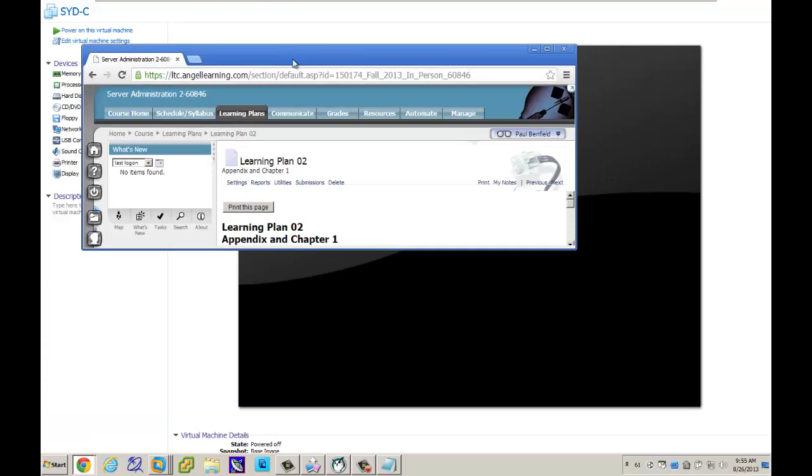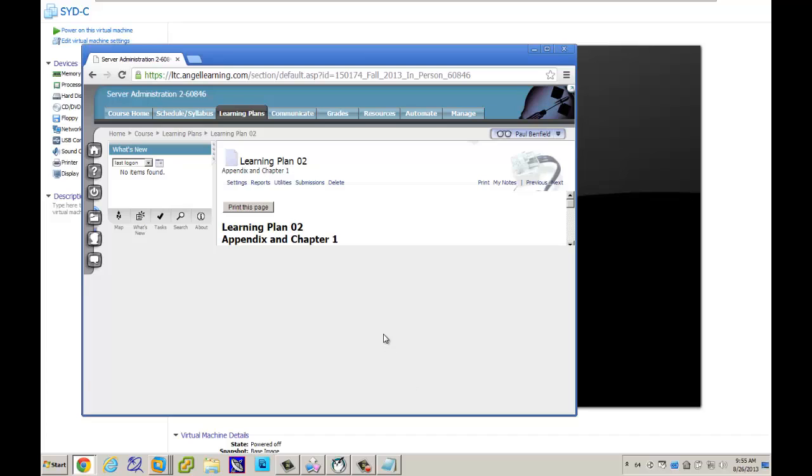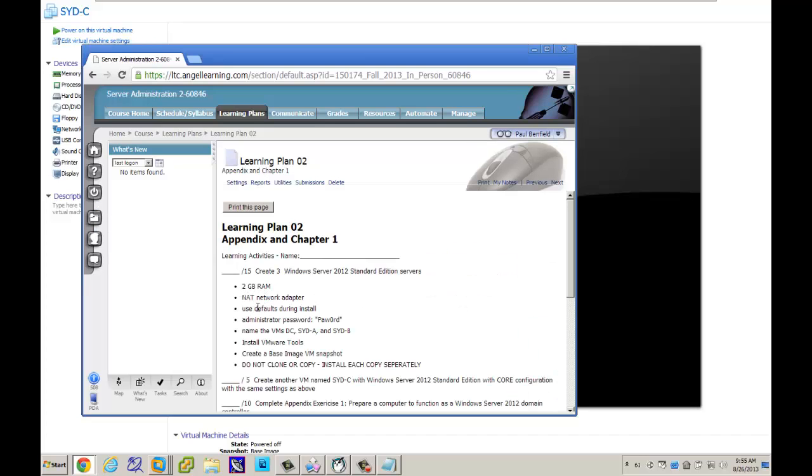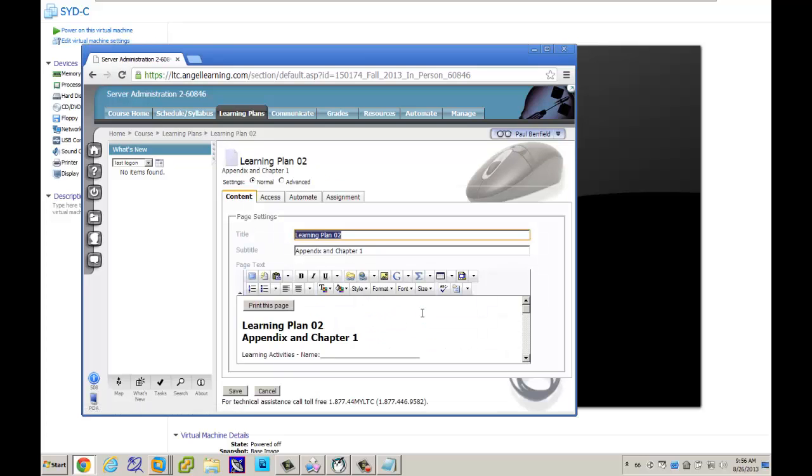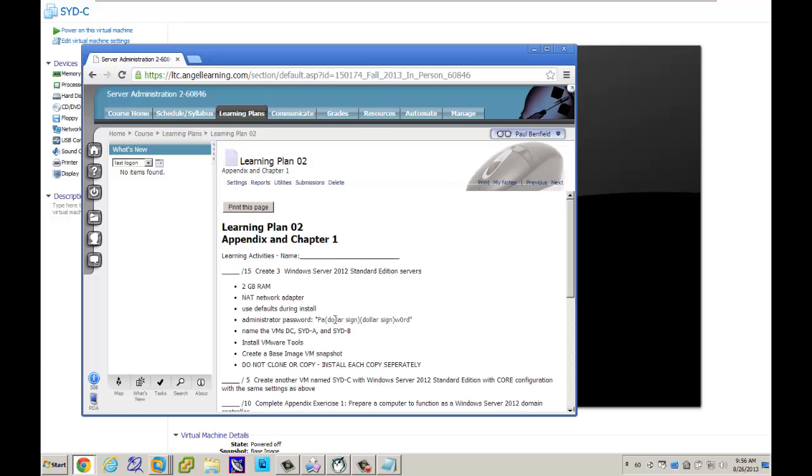Here it is. If we need to install one more, can we start it? Yes, go ahead and start it. On the learning plan, 2 gigs of RAM, NAT, default during install. This is wrong. They're trying to work on that, figure out what's up with it. In the meantime, I will change this to, so here it says PA $$W0RD. Can you kind of get that? Realize that you're not typing out $$.